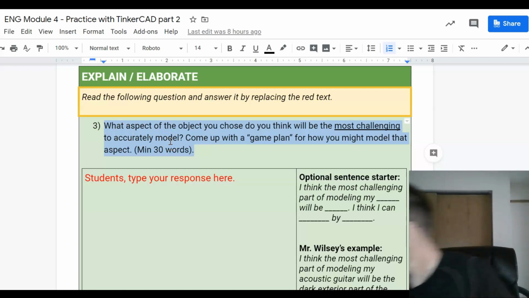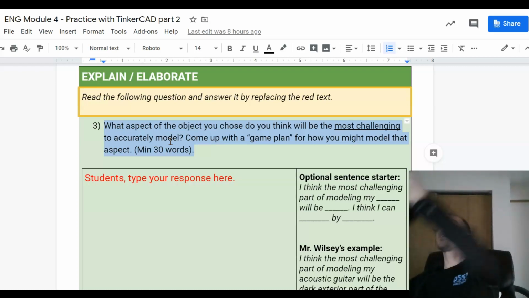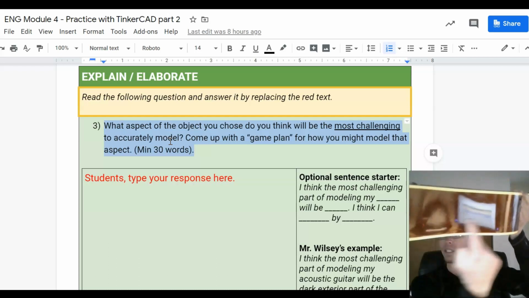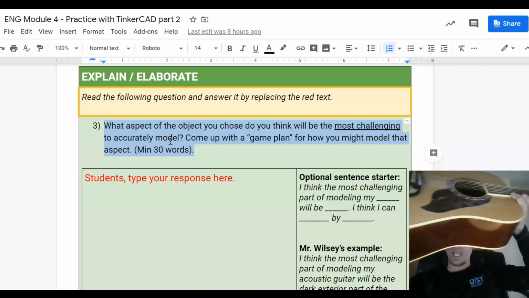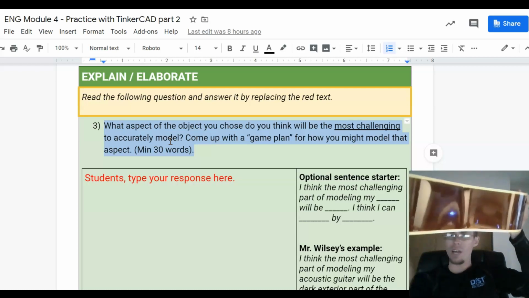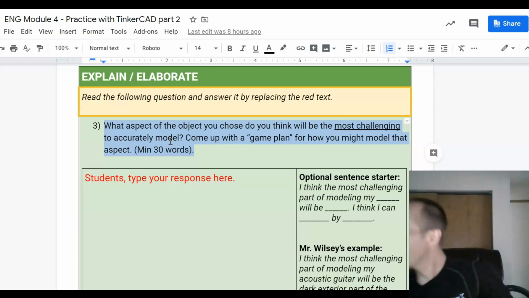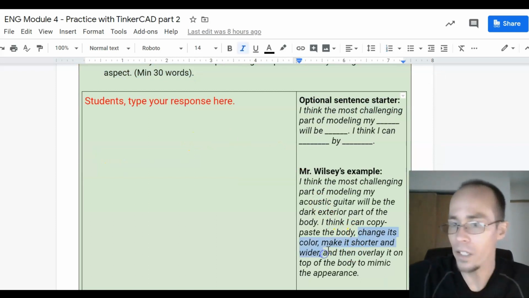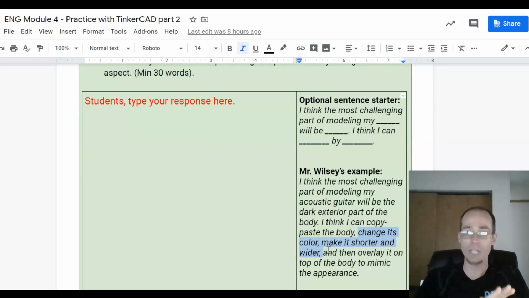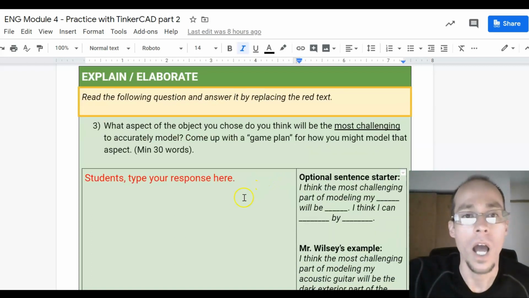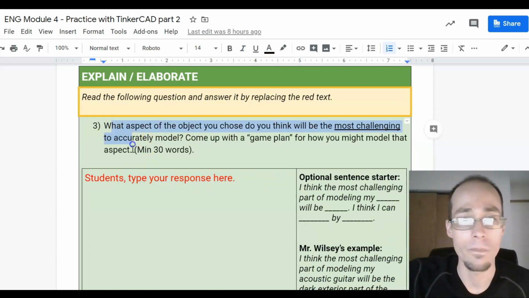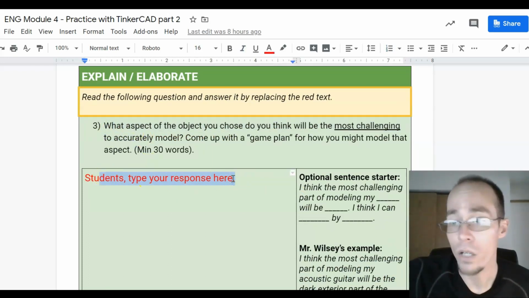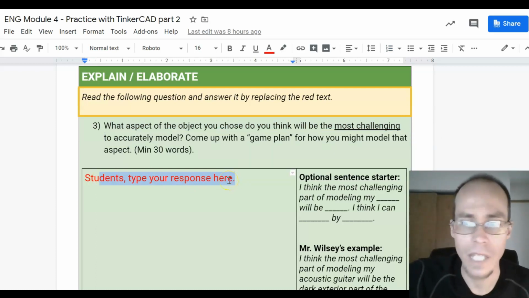Looking at my guitar here, I think one difficult part to model is going to be this dark exterior. It has the same shape, of course, as the body, but I'm not quite sure how I would pull that off yet. I think maybe I could create the body and then copy paste that, change the color of it, make it shorter and wider, and then overlay that on top of the body to mimic the appearance of that dark exterior. So that's sort of a game plan. I want you to answer that question in the same exact way down here. How would you model the most challenging part of it? Just come up with a game plan as best you can.